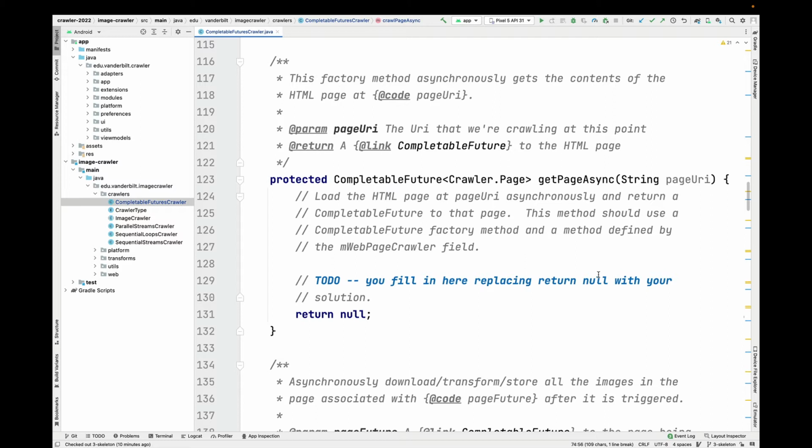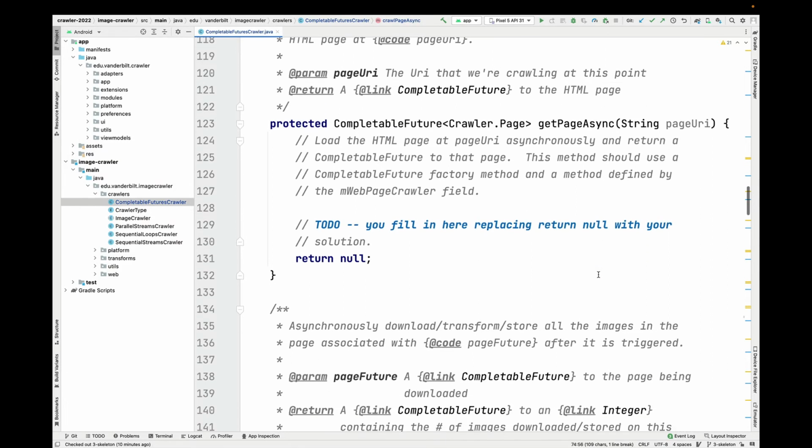This method should use a completable future factory method as well as a method defined on the mWebPageCrawler field. So you'll have to do a little thinking about what those methods should be. When you watch the videos about completable future, you'll see that there's a very specific factory method that you should use here that returns a completable future, and that's what you should be doing.